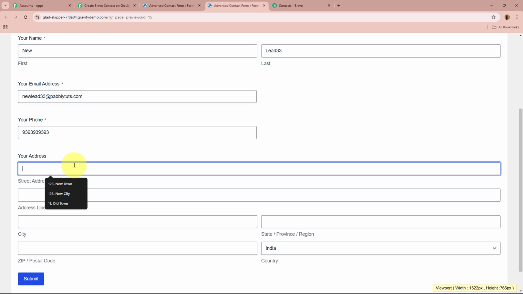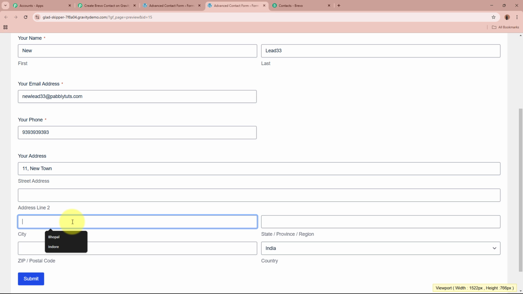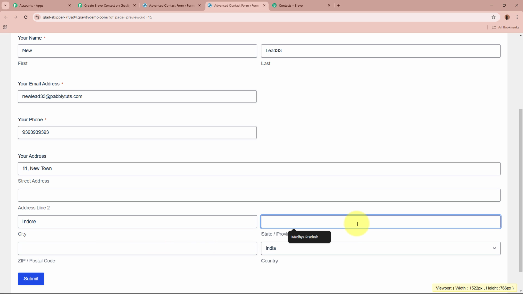Then next, it is asking for the address. So for the address over here, I'm going to select it as 11 Newtown. It is asking for the city next. So for the city over here, I'm going to write it as Indore. Next, it is asking for the state. So for the state over here, I'm going to write it as Madhya Pradesh.